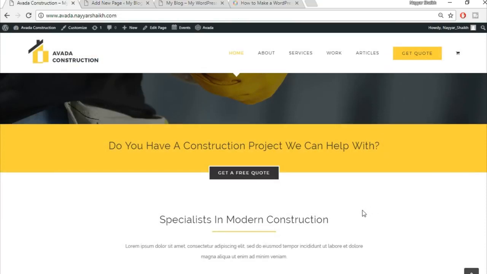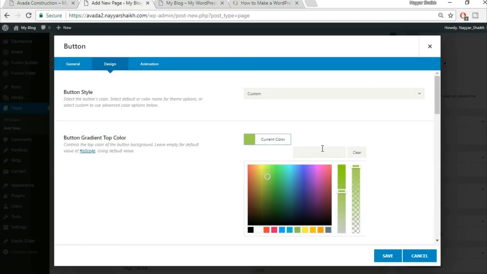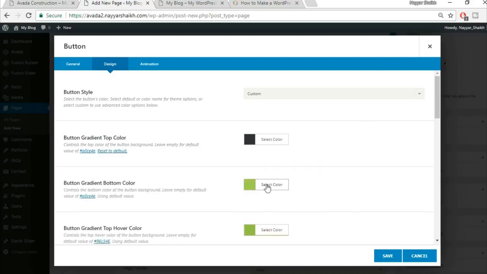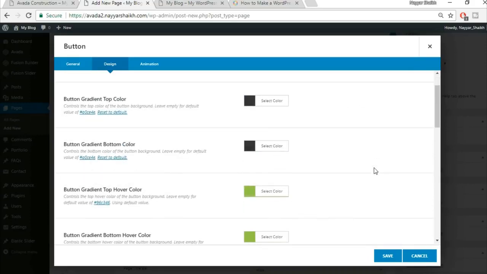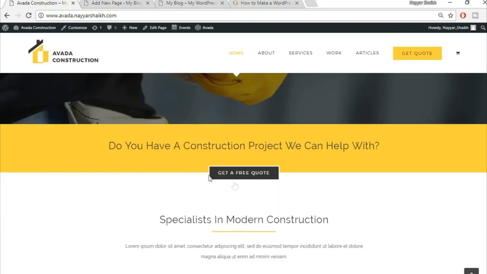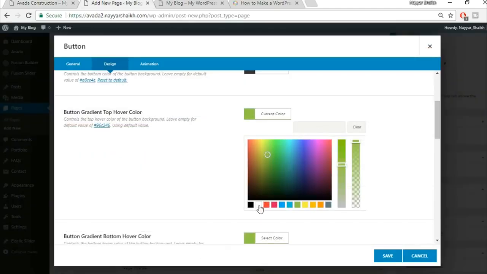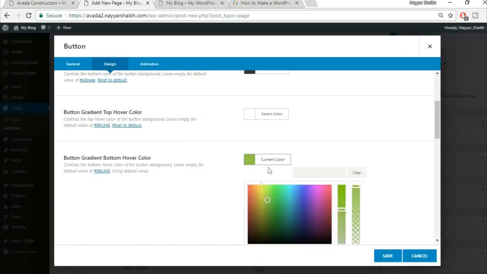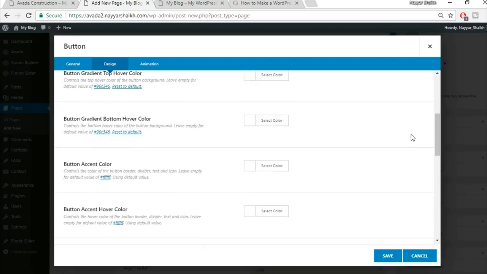As you can see over here, the button color is black, and when we hover it becomes white. So first one is button color. So just type in the color code for black. Okay, and this is gradient top hover color. So when we hover this button it becomes white. So type in white, or you can just select this white from here also. You can select this white from here, it will become white.